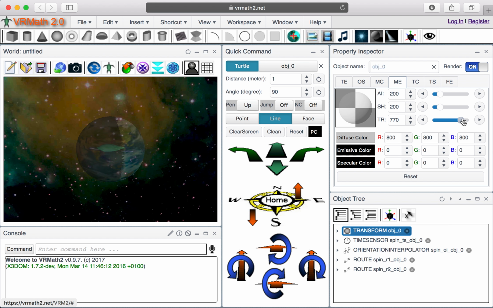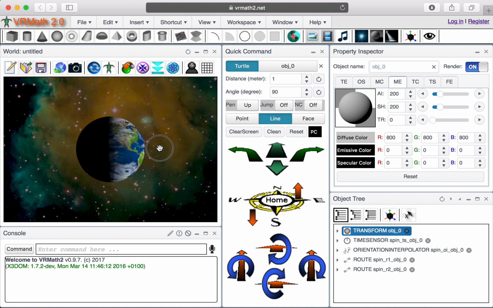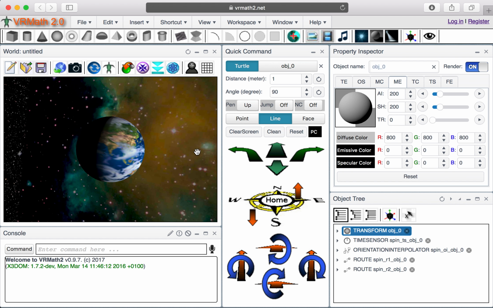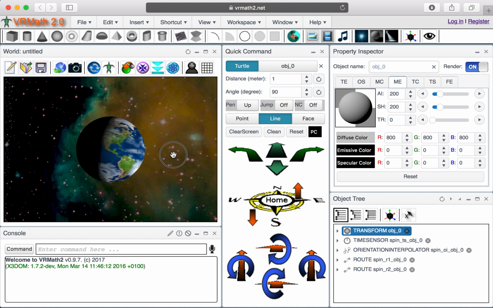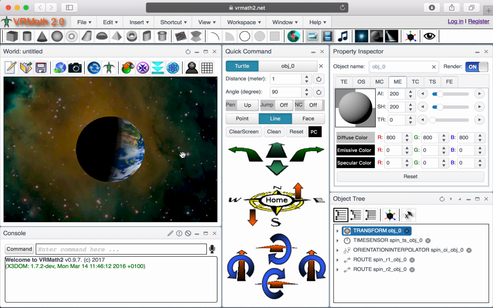I will make the Earth opaque instead of transparent, and then the final touch is to turn off the headlight, because when we are viewing here, it's like we are wearing a headlight, and when we turn it off, it will feel like the sun is really shining from this direction. And so yeah, that's the rotating planet Earth, with some lighting effect here. Hope you like it.